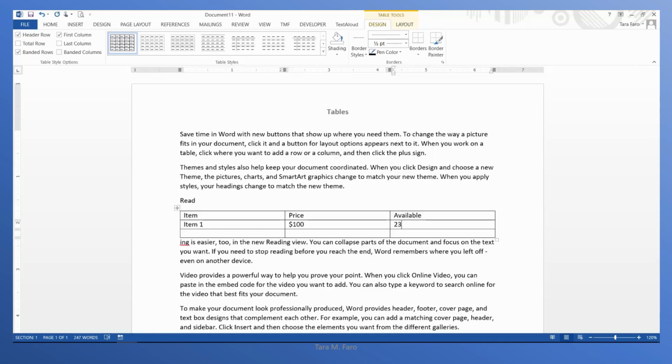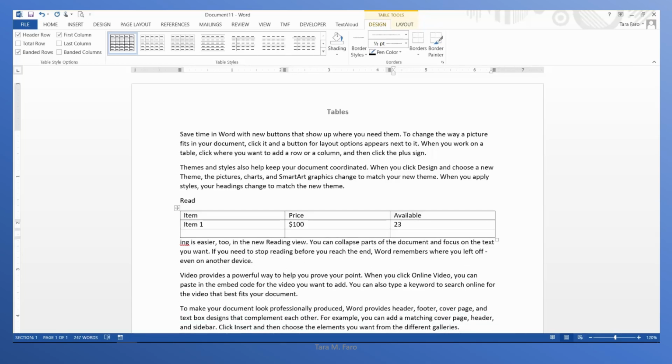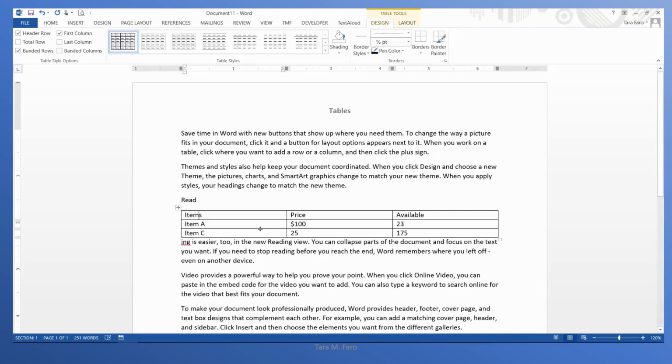Try to avoid pressing Enter, which would expand the row. You can backspace that. Notice the different shapes of the mouse when you're working with the table. You can click directly above a column to select the entire column, or you can click to the left of the table to select an entire row.